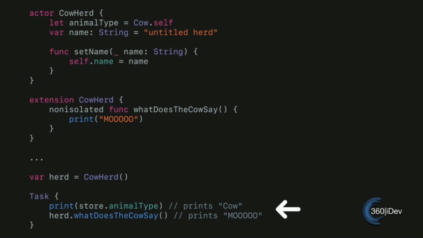The other thing here, the what does the cow say, when we call that, we also don't need to use await. This is a feature of that non-isolated marker there. A function that's marked as non-isolated, while it is part of the actor, doesn't run within the isolated context of the actor.